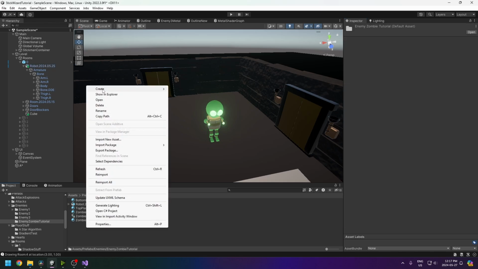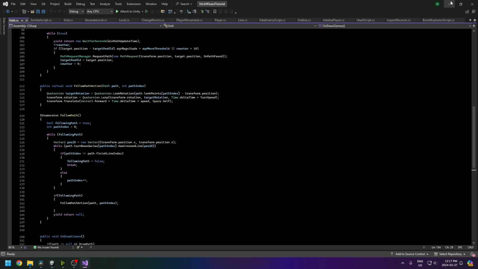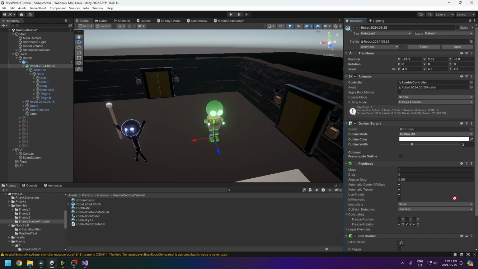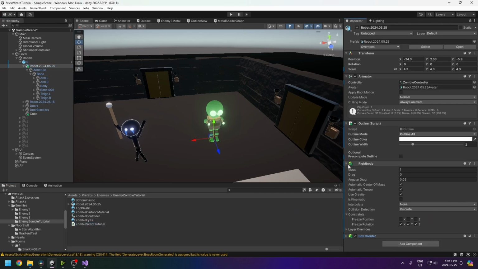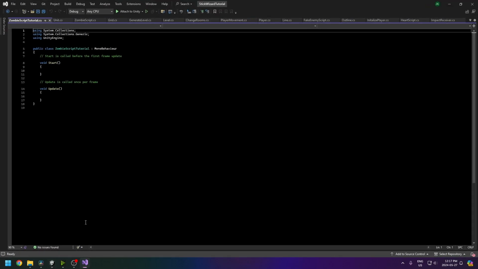If we right click at the bottom here, we can create a new C# script, and we can call this zombie script tutorial. After you've done this, you can drag the script directly onto your zombie in the open space at the bottom. And then you can double click on your script to open it.